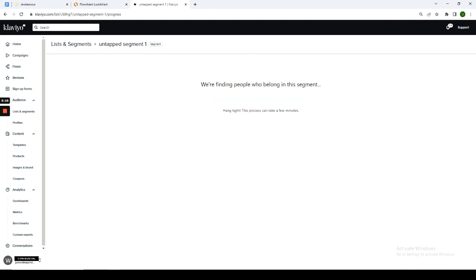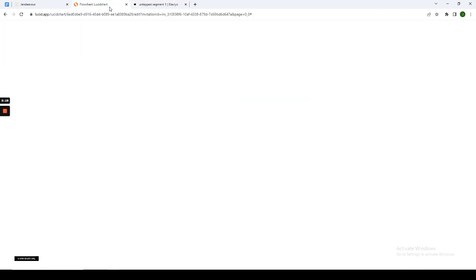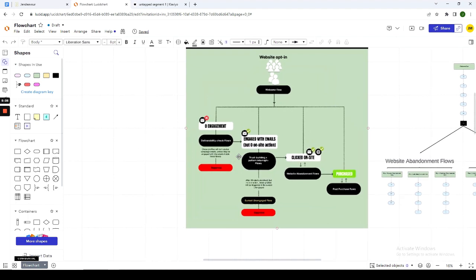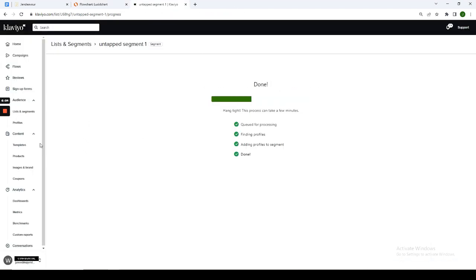Whilst this is being made, let's talk about the second segment that the conventional 8 flows just don't tap into. The second segment are people who receive emails, right? They've opted in, they've been on your website once, they keep receiving emails, but they only open emails. They only open them. They don't click on the email to go to the website, and they've been doing that for a long time. And they haven't purchased, either never, or it's been more than 180 days since they purchased. So basically, they're a lost customer for this niche. So we're also going to make a segment.